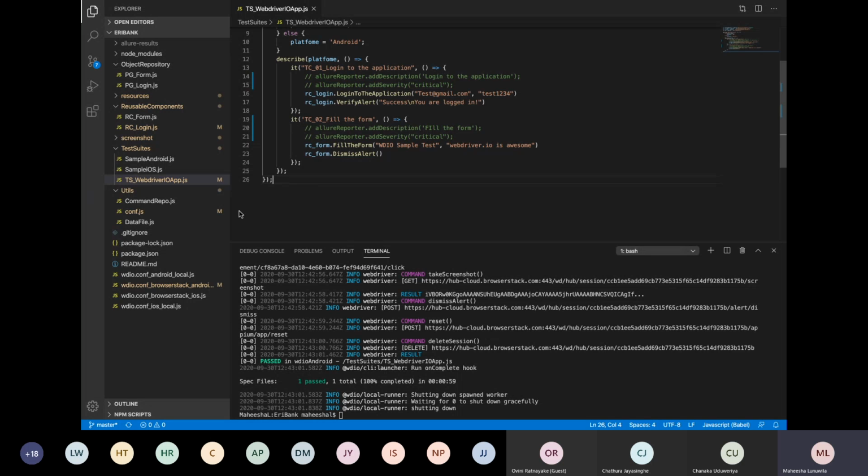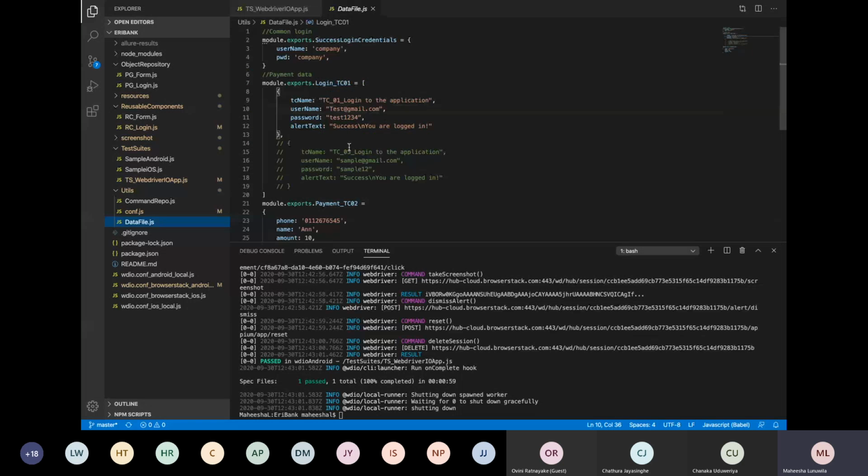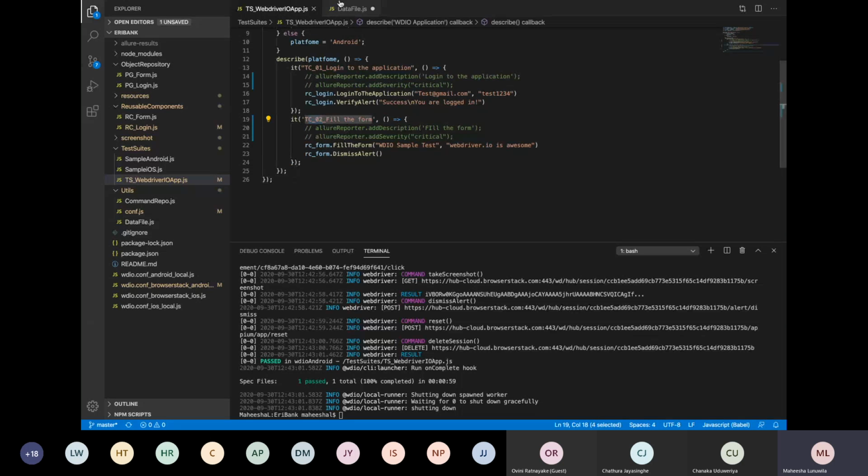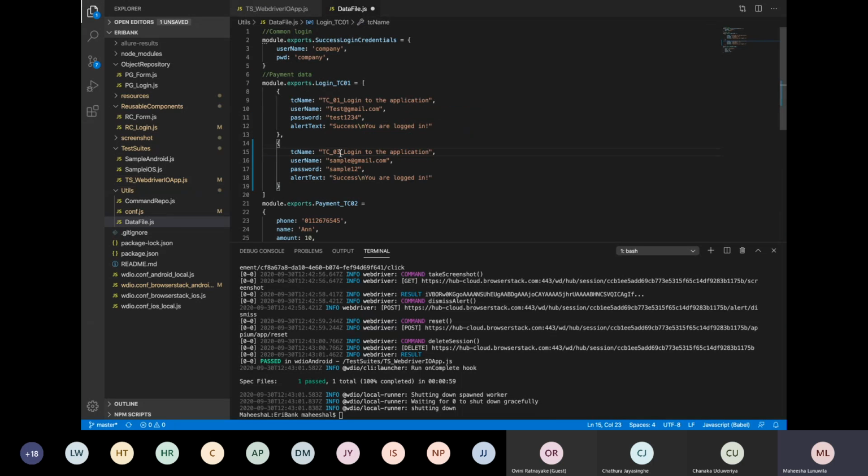In order to do that, go to the data file, and here I have an array object for my first test case, login tc1. And what I'm going to do is uncomment this. By doing that, the test case will be executing 2 times. My first test case is tc1 login to the application, and the second one is tc3 login to the application, because we already have the second test case here, tc2. So I'm going to give this name as tc3.